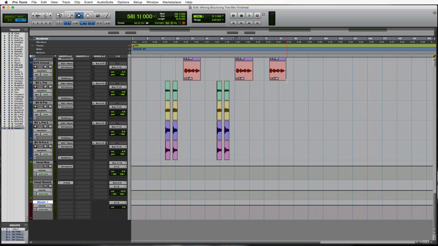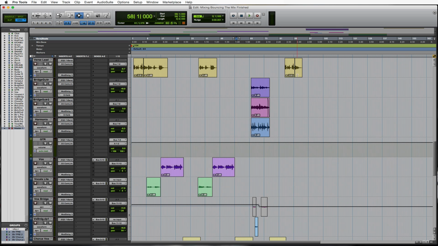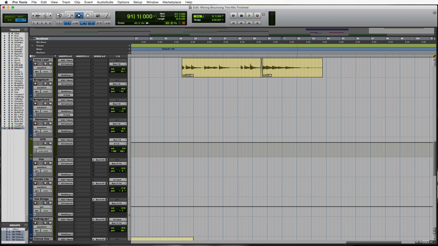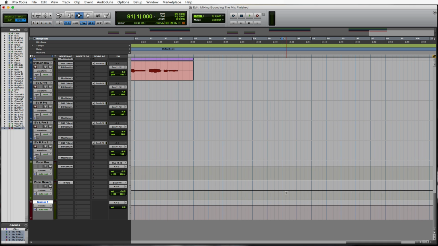So let's fast forward right to the end of the tune, which is right around here. Looks to be around bar 91. So I'm going to be right around bar 91. Go down to my master and just take a quick listen. Cool, so we just need to make a little manual fade here on the master track.